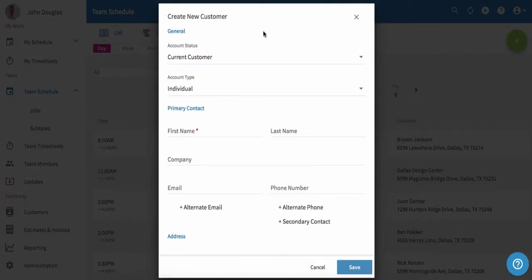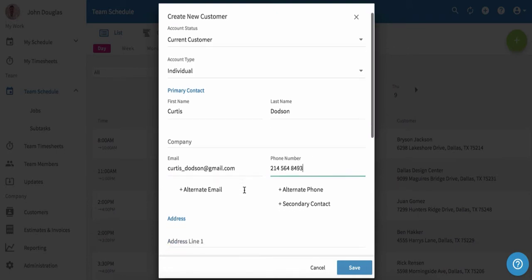To create a new customer, we'll start by setting their account status. This is a current customer, so we'll leave that as is. We can then set their account type as individual or company. This is an individual. Next, we'll enter their details. Then we'll scroll down and enter their address.